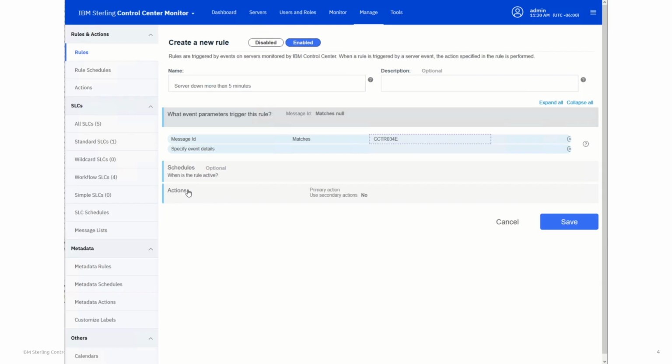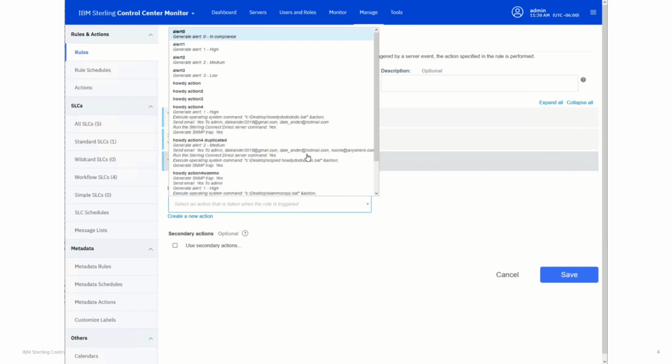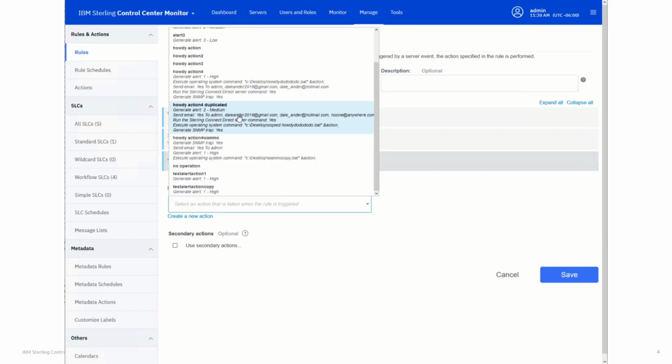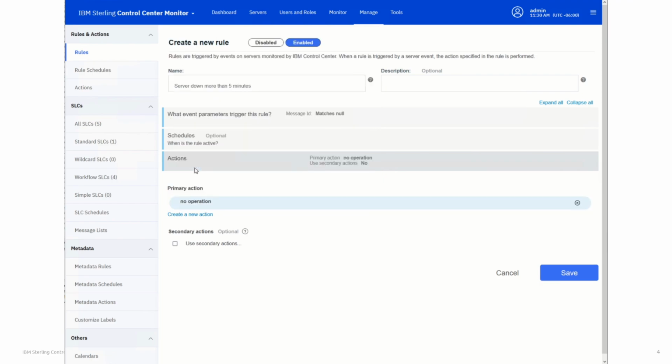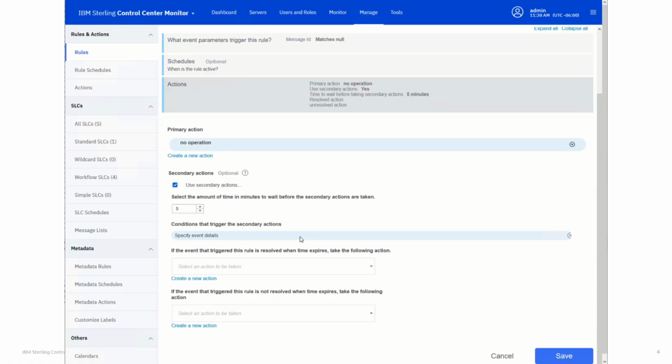Now my action, the primary action, will be don't do anything when this first occurs. So I need to find the built-in no operation action. Now I have my choice for secondary actions. I do want to use, so I'll click that checkbox, and now more has opened up. First it says select the time to wait before the secondary action is taken. It's already got 5 minutes.